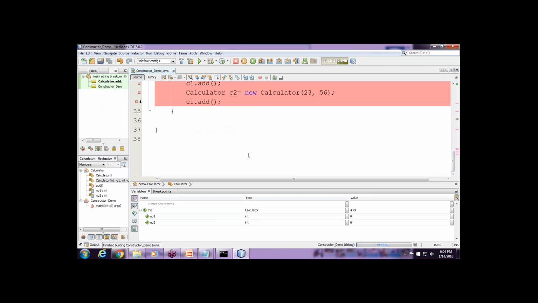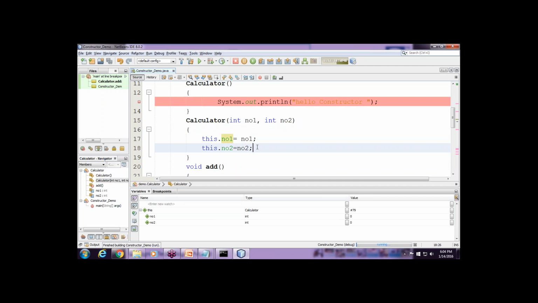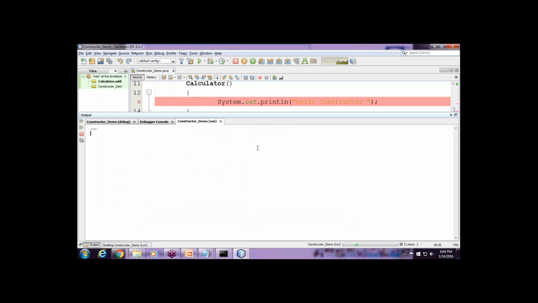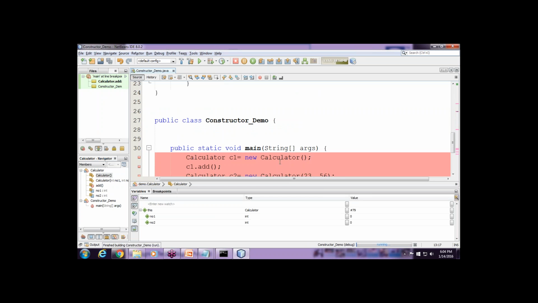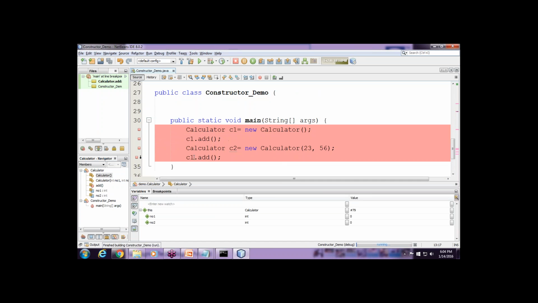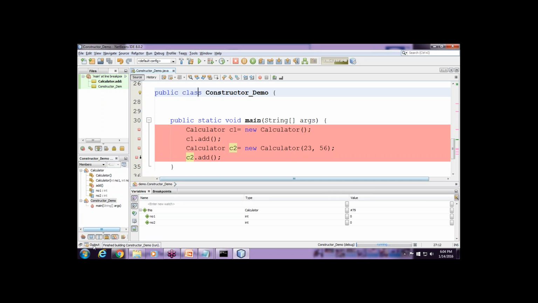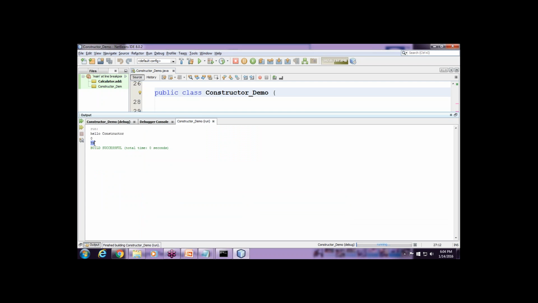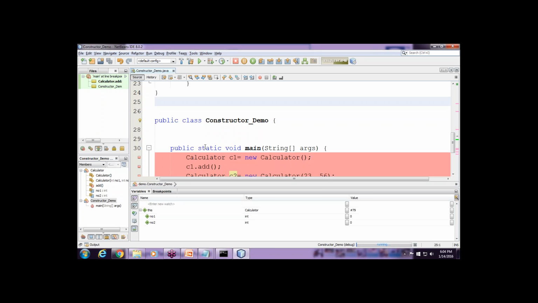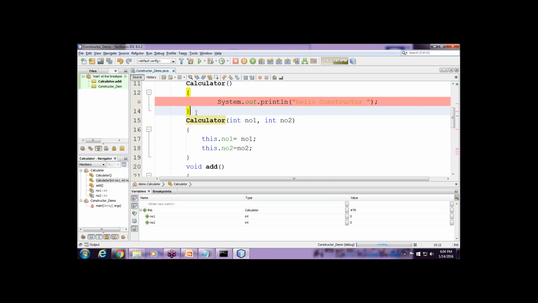Sorry, I'm calling this now. Fine. Shift F6. C1 dot add. Sorry, here I have to pass C2 dot add. Okay, now you got 79. Understand this? So this is what a constructor is. This is a parameterized constructor.